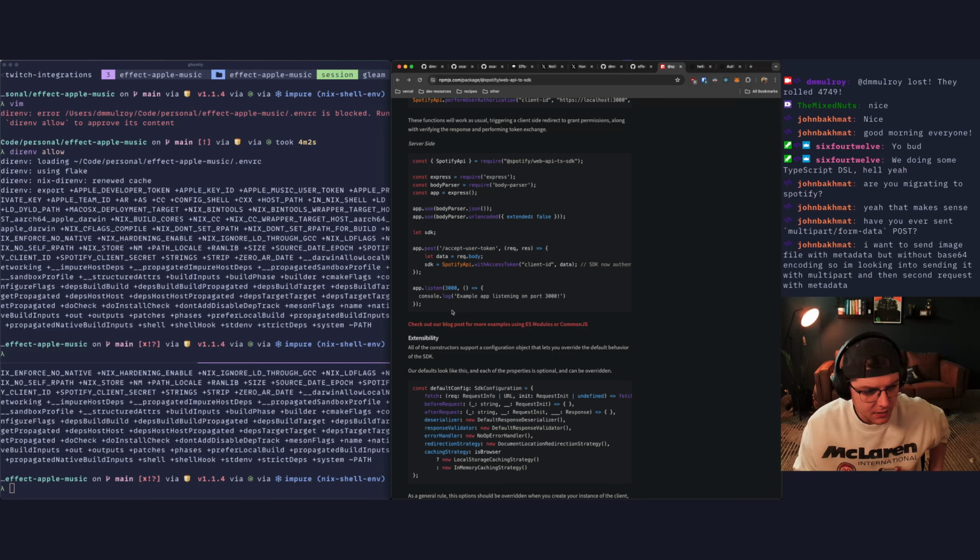I want to send an image file with metadata without base64 encoding, so I'm looking into sending it with multi-part. Interesting.